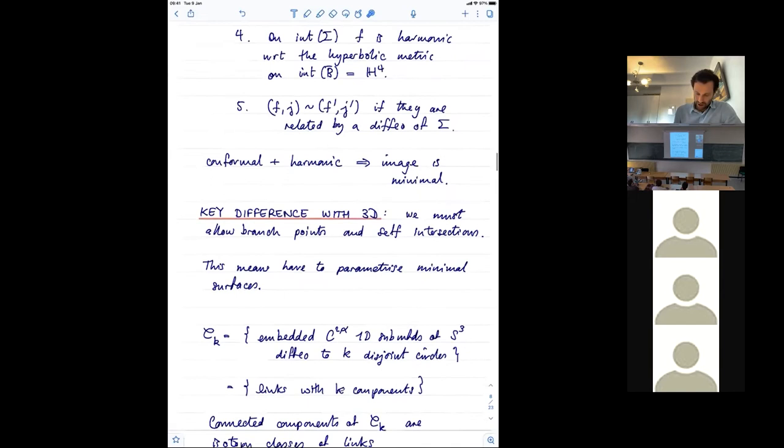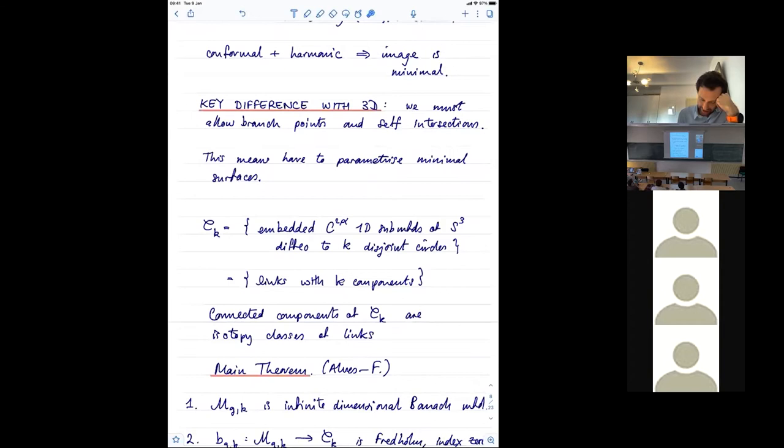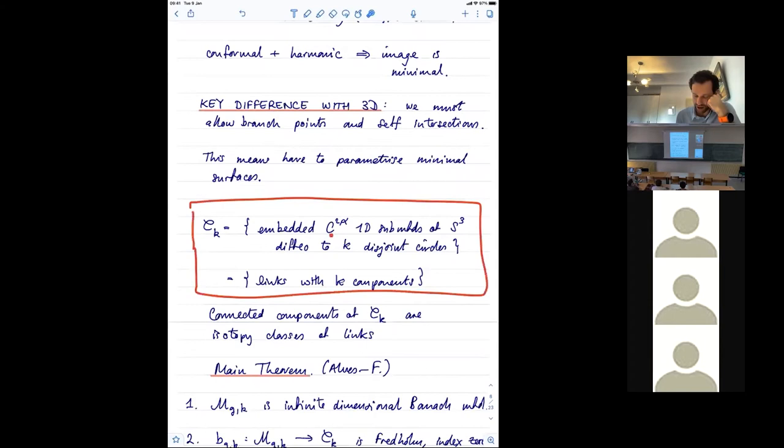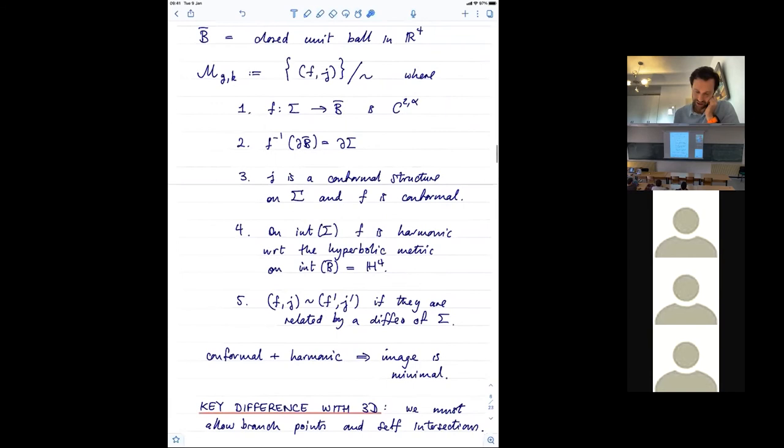Okay, so what's the next statement? The next thing we need is this space CK. So this is where the boundaries live. So the boundaries are just K different circles, disjoint circles embedded in the three sphere. Okay, so I want these. I didn't say that up here, actually. I should have said it.